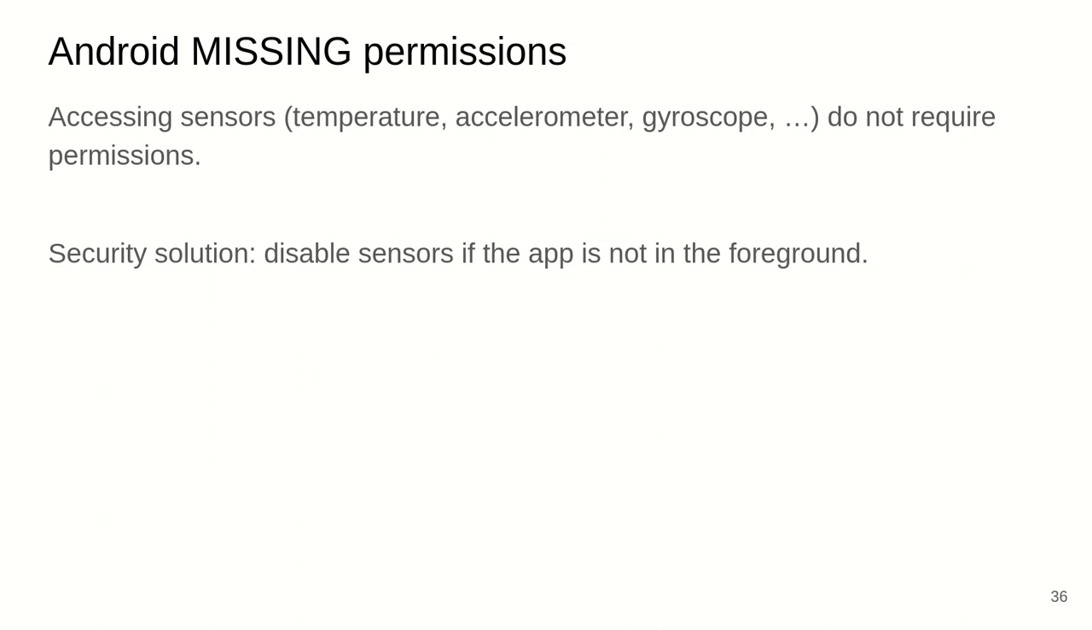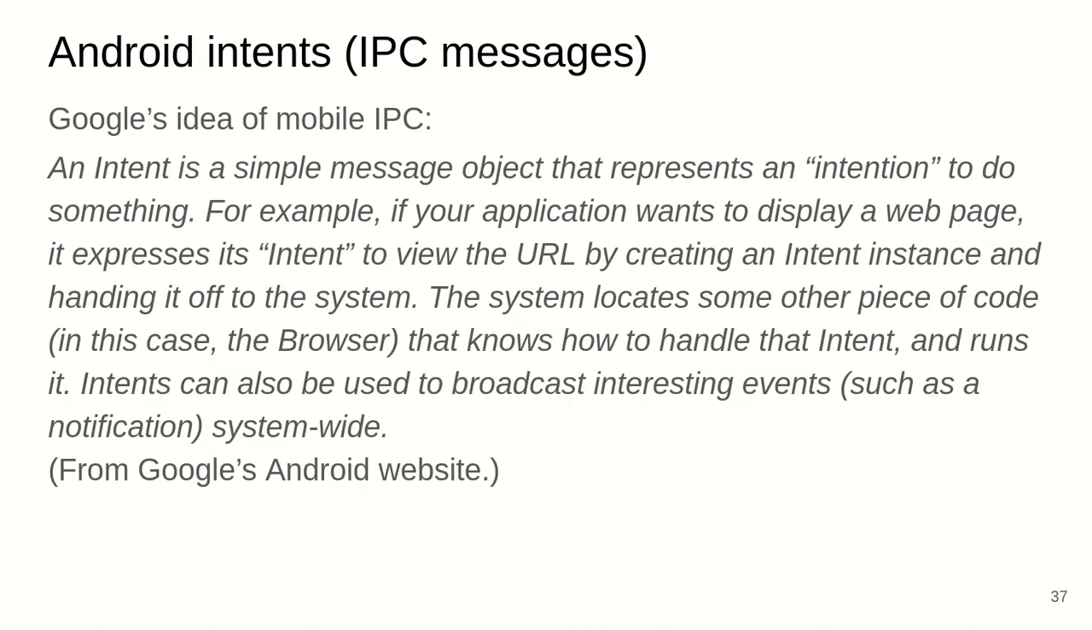This can work, but it is also a kind of limitation, where the app wouldn't know if the sensor is working or not.